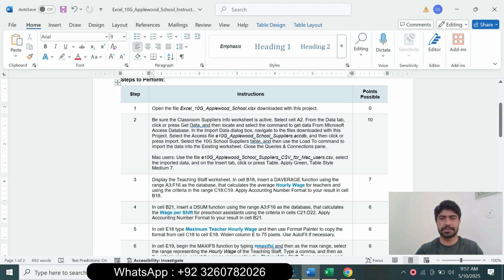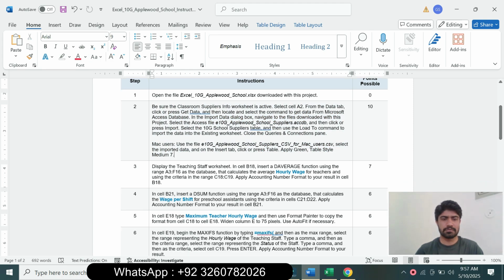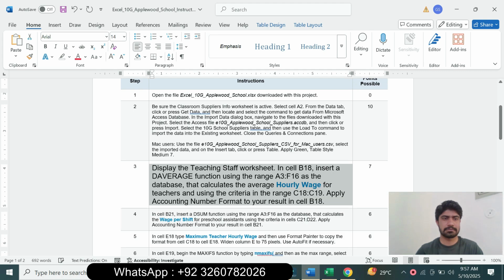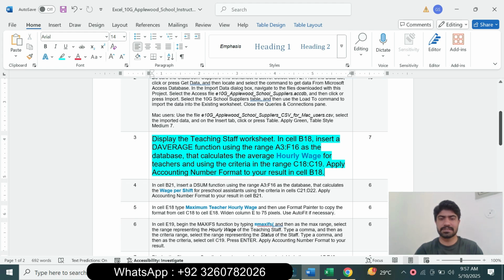We move to question number 3. Question number 3 is: display the Teaching Staff worksheet. In cell B18, insert the DAVERAGE function using the range A3 to F16 as the database that calculates the average hourly wages for teachers, and using the criteria in the range C18 to C19. Apply the Accounting Number Format to the result in cell B18.